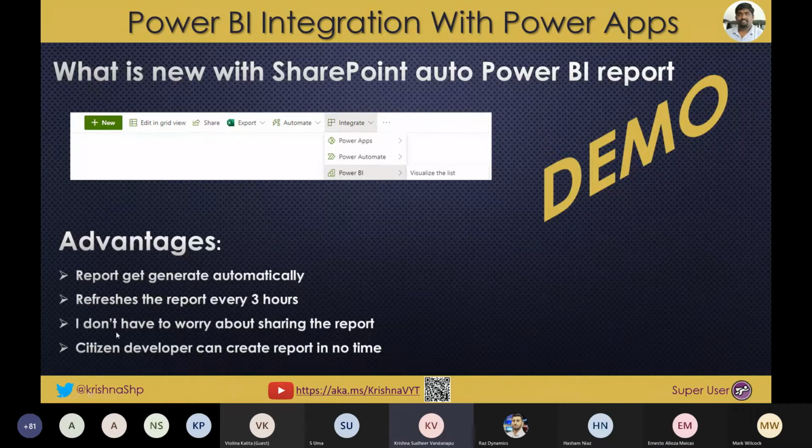Next one is I don't have to worry about sharing the report, because the report will run as per the permissions and as per the hierarchy of the permissions they have at the site level. Last but not least, a citizen developer can create the report in no time. These are all the basic advantages.